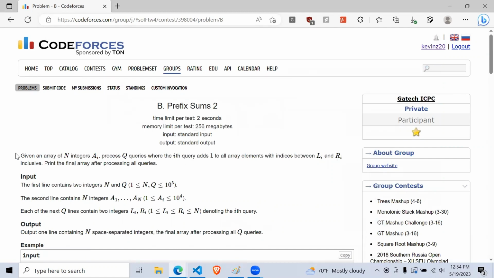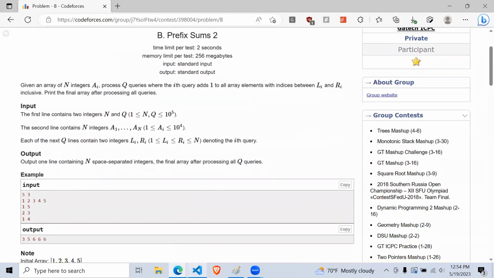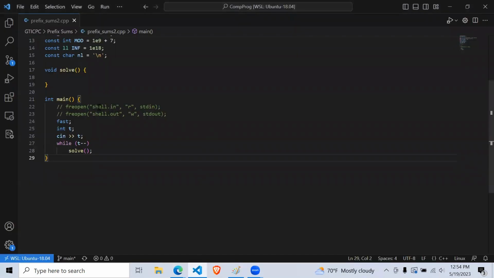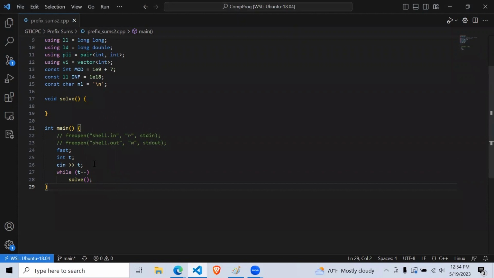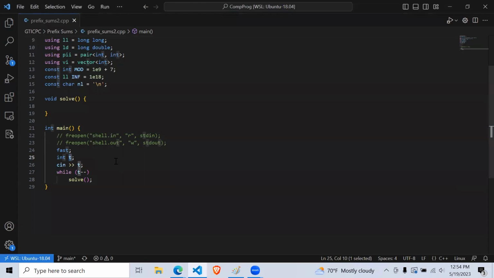Here's the problem statement. Given an array of n integers, process Q queries where the ith query adds 1 to all array elements with indices between Li and Ri, inclusive. Print the final array after processing all queries. Okay, so as usual, here's the template that we have. First line contains 2 integers, n and q, so with the same changes as last time.